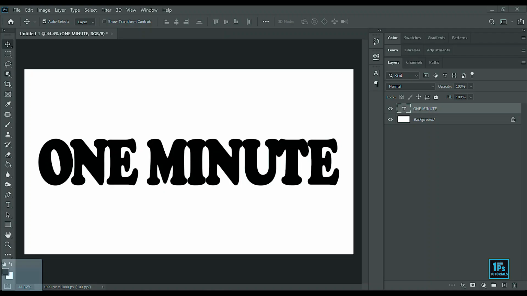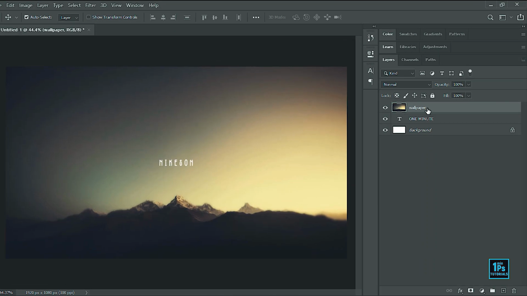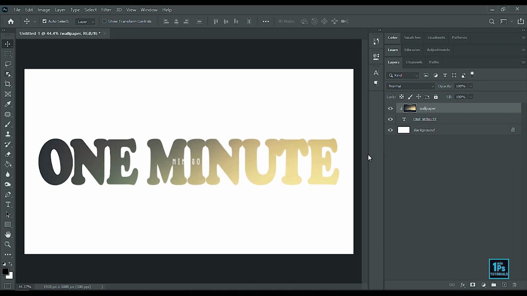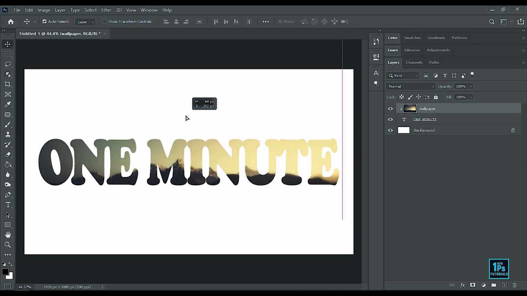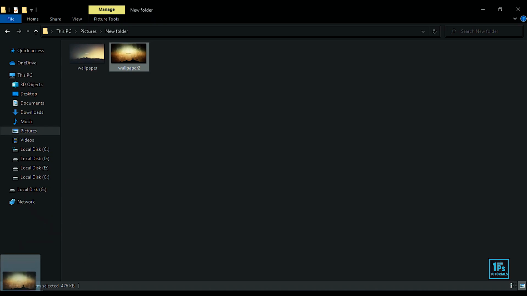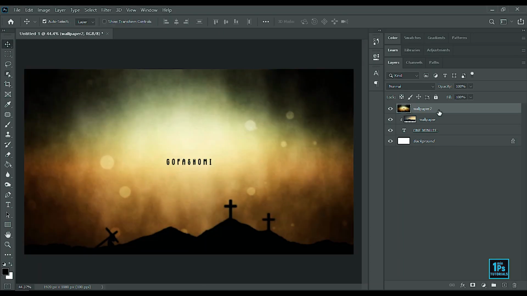Now let's add an image. Enter, right click its layer and create clipping mask. Then let's move the image like this. We can add another image and then do the same.